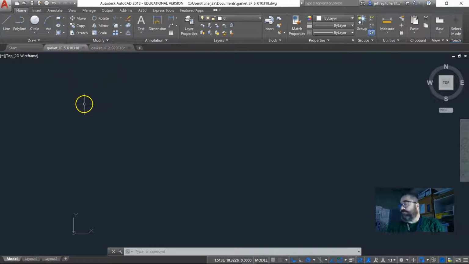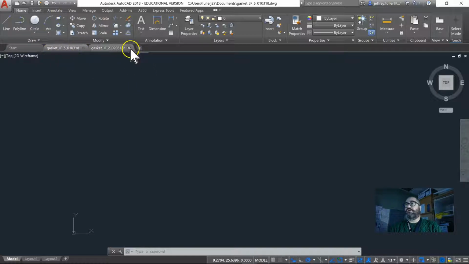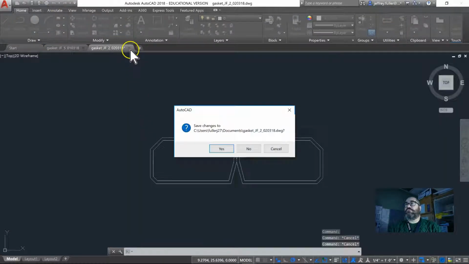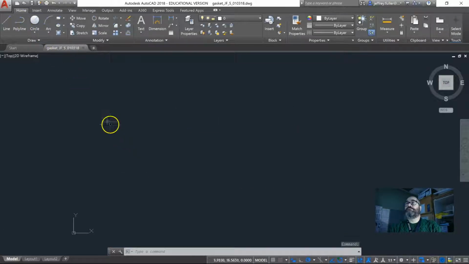So from there, we can start drawing, and you should see your file name right here, DWG file. I'm going to close this because I don't need it. Okay. All right. First off, we're going to use a polyline to draw a rectangle.